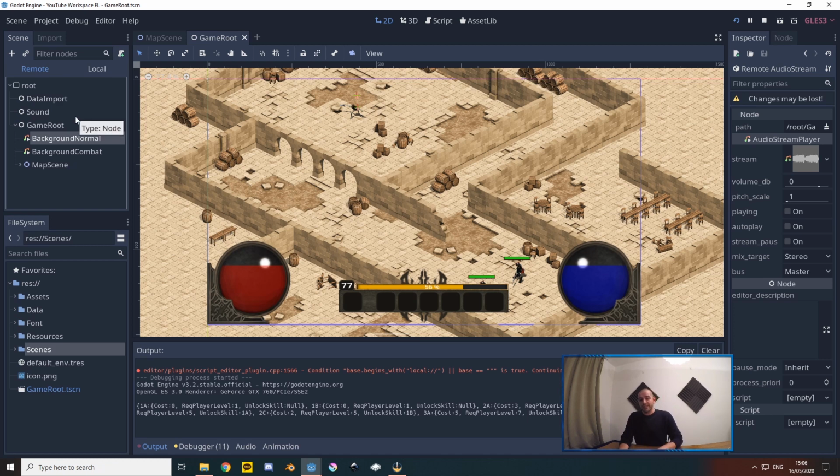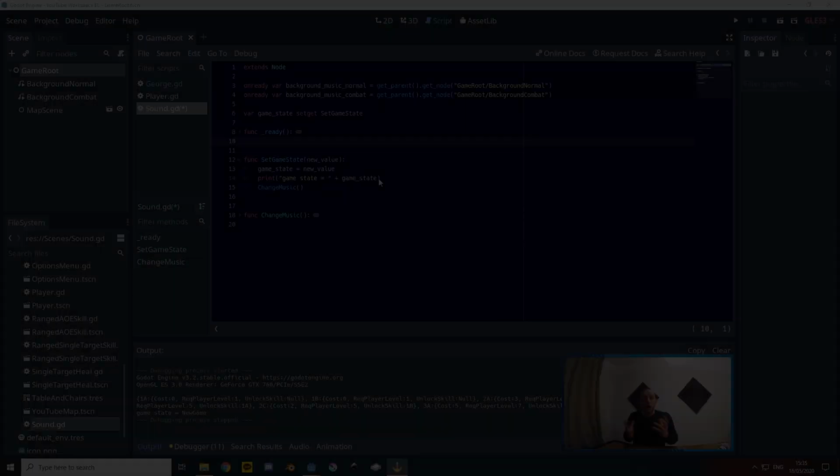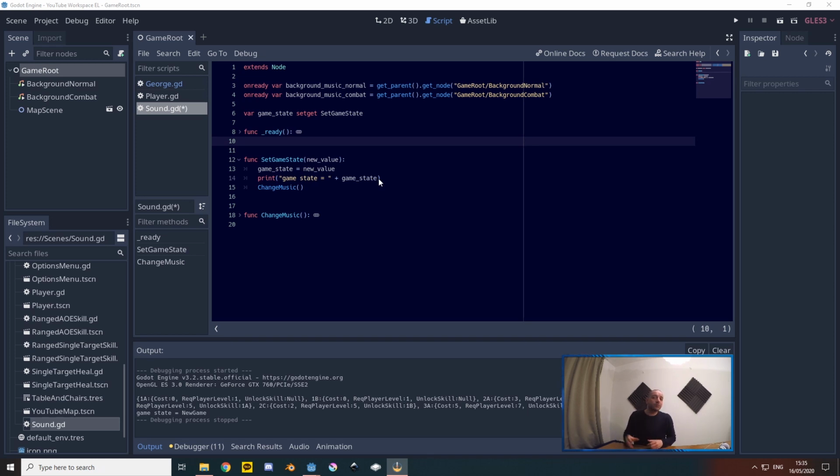Now that we got this, let's start with some really easy stuff. Let's just make sure our background normal track starts playing whenever we play the game. Alright, I'm here on the sound singleton where we're going to be programming the fading in and out and changing of music. I've already added a couple of lines. We'll go over them together and we'll add some extra lines, and we'll do a first test.